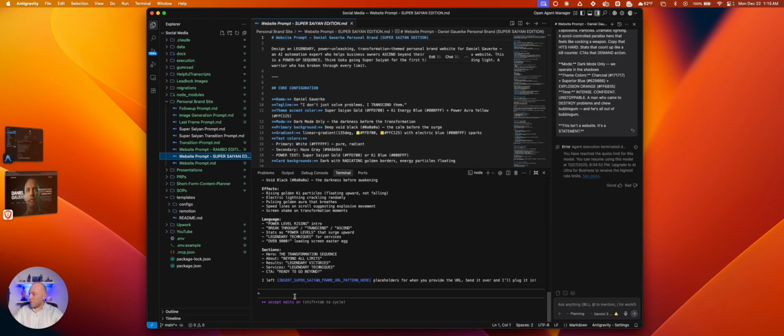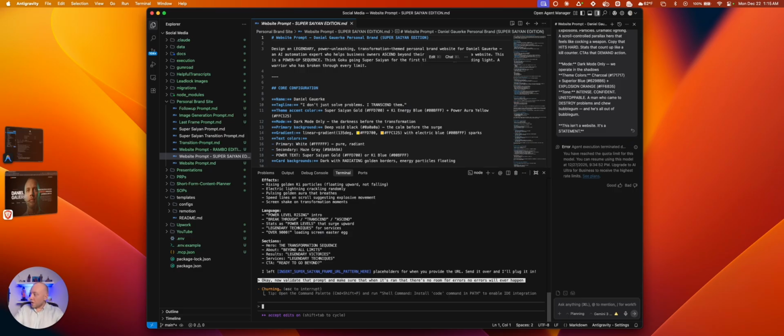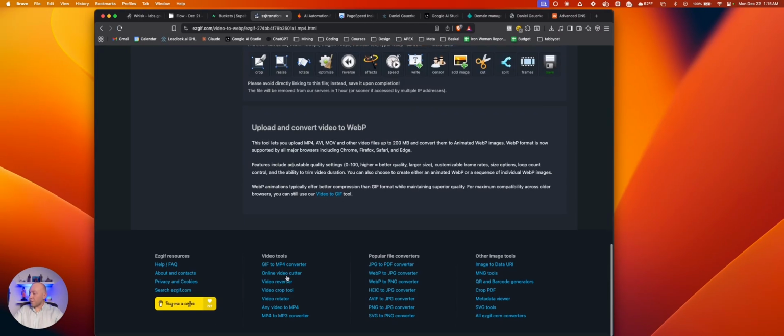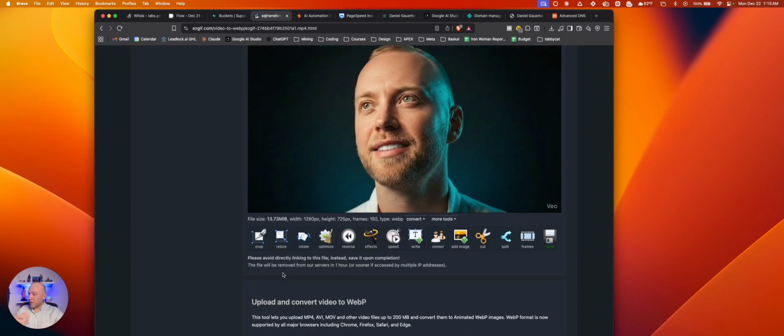So we do have the Super Saiyan prompt. Okay, we might just say, now validate that prompt and make sure that when it's run there's no room for errors and no errors will ever happen. Maybe that'll help it out. Who knows? Just keep iterating, right?